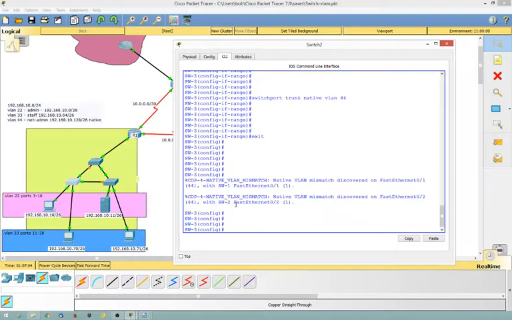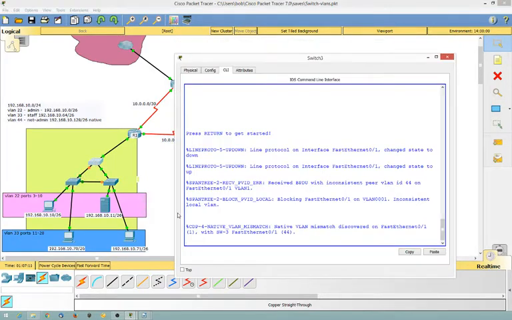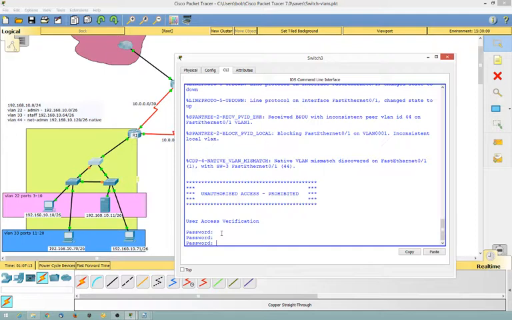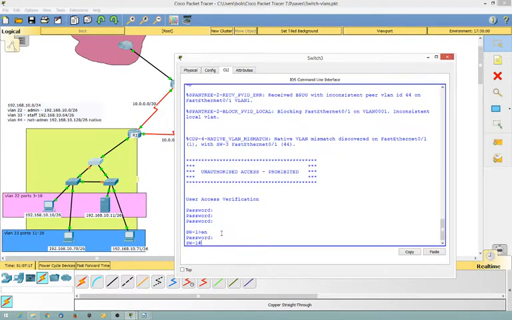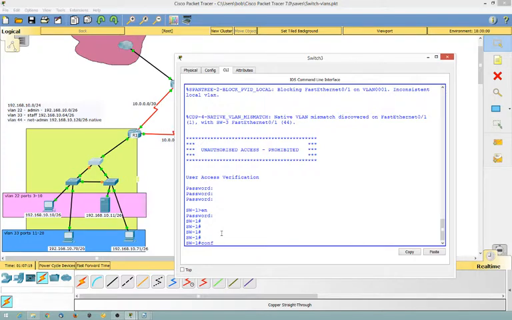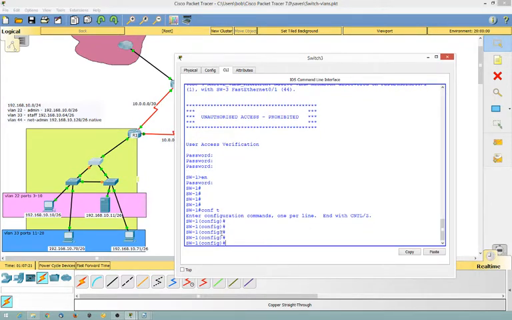In fact, let's just go on and get rid of that error now. So let's go through the process again. So let's go on to this top switch. And it's got our nice little error. So Cisco, enable, class, conf t. We need to create all the VLANs on all these switches. So let's go into it again.